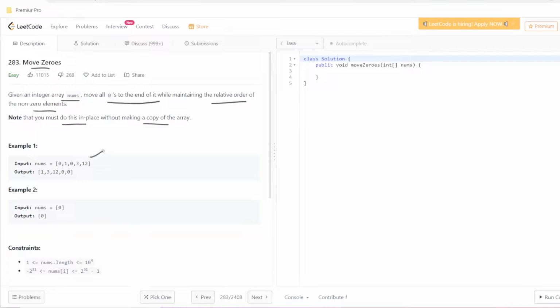So if you see this example, the output is this. Why? Because we see the relative order. The relative order is 1 has to come before 3, 3 has to come before 12. So the non-zero elements have been moved to the left with the order. And once the non-zero elements are moved to the left, then after the last pointer we have to make all the elements 0.